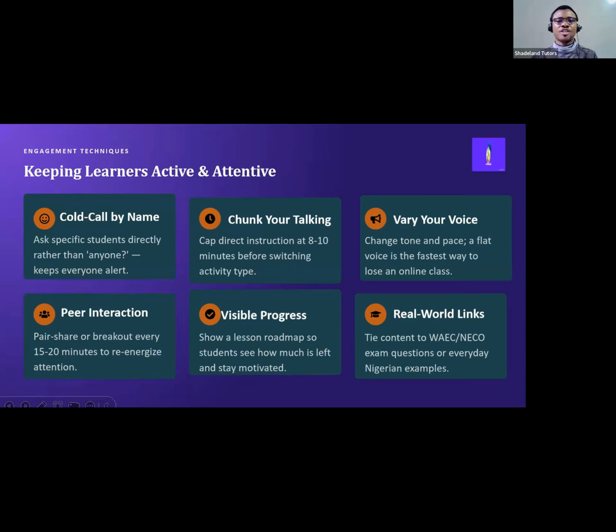Now, peer interaction. Allow peer interaction. That's what we are doing with breakout rooms. Now, visible progress. Show a lesson roadmap. If you give them their scheme, or you have given them from the beginning what they are going to cover. Like now, I showed you here that we are now in section 3, where we are talking about interactive tools, engaging tools. So you know where we are, and you know we are rounding up. So let them know how far they have gone, how far the class has gone.